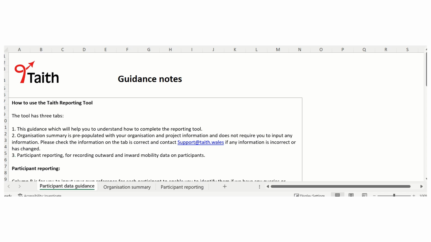If no activity has been completed for that month, please can you inform us by the first day of the following month, or the next working day if this falls on a weekend or bank holiday, as I've just mentioned, just to tell us that there's been no activity by emailing, again, support@tife.wales.